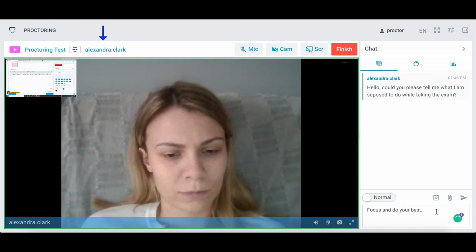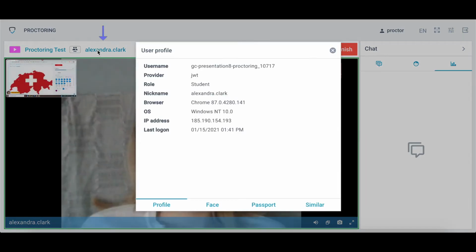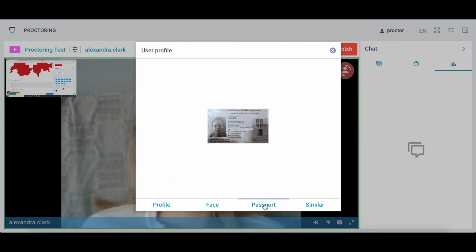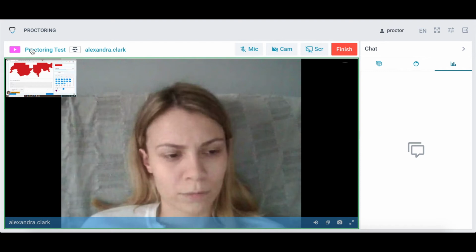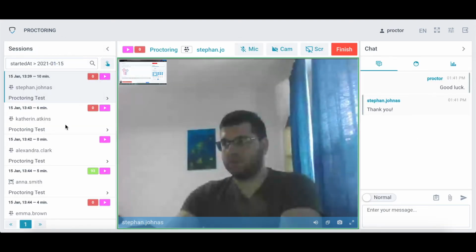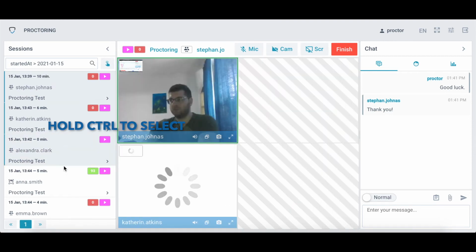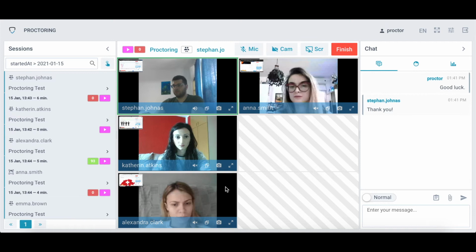If you click on the candidate's name in the top left corner, you'll be able to access user-specific data, such as profile information, photograph, and an ID or passport if required to be uploaded at the beginning of the session. If you click on the proctoring in the top left corner, the participation tab will open, where you can see all candidates monitored in your session. To select them, hold the control button on your keyboard and click on the candidates' names you want to monitor.